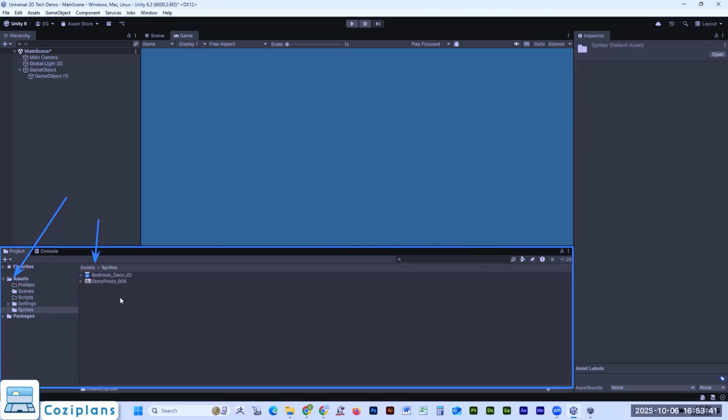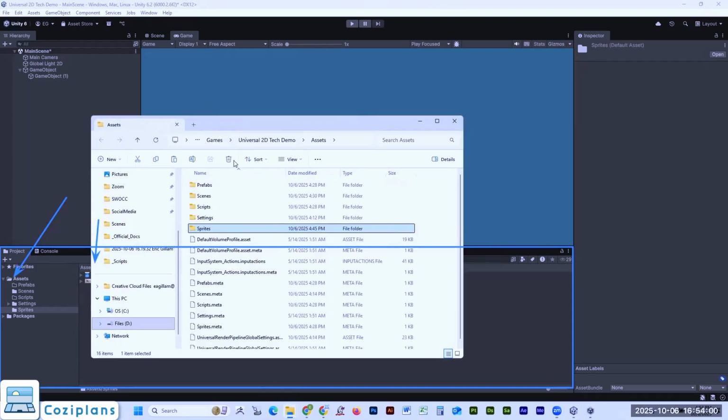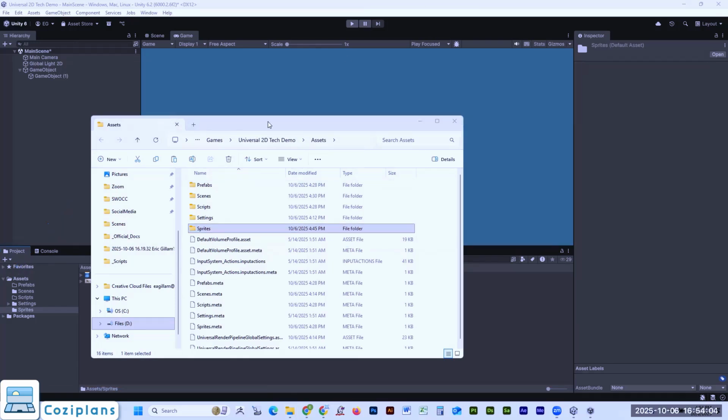And you can see I've already got a couple sprites in here, but just to show you how you get those in there, because your initial one is going to be completely blank, you can just right click inside this and you can go, if you're on Windows, to show in Explorer. And if you're on a Mac, I think it's reveal in Finder or something like that. So I'm going to show in Explorer, and that's going to show me my folder that's associated with the sprites folder.